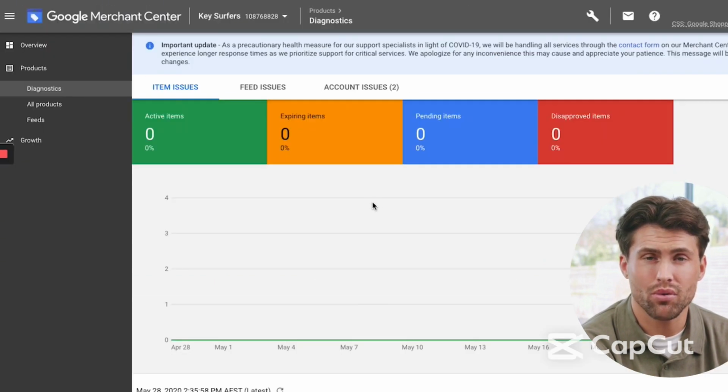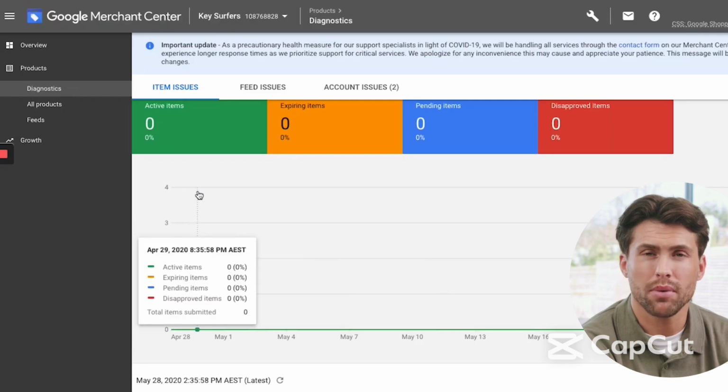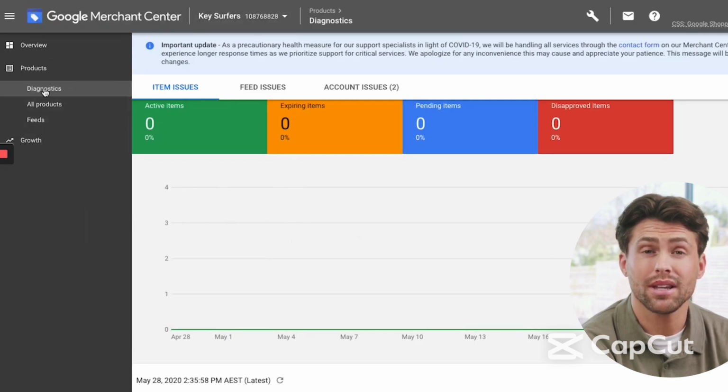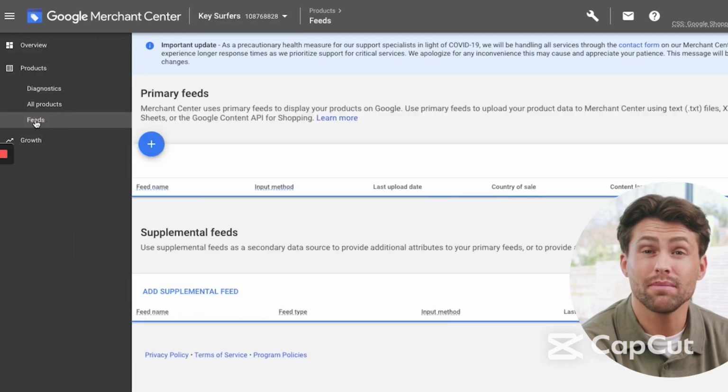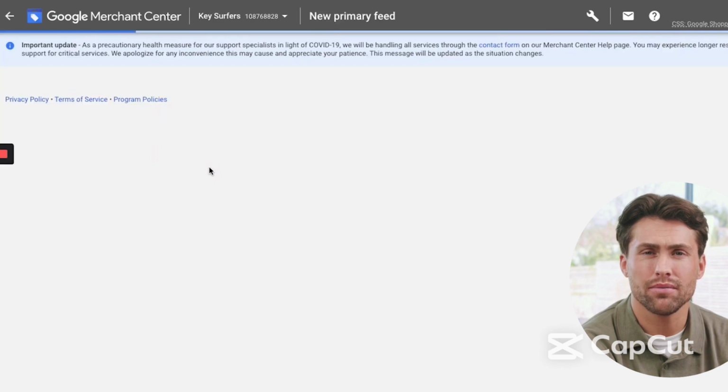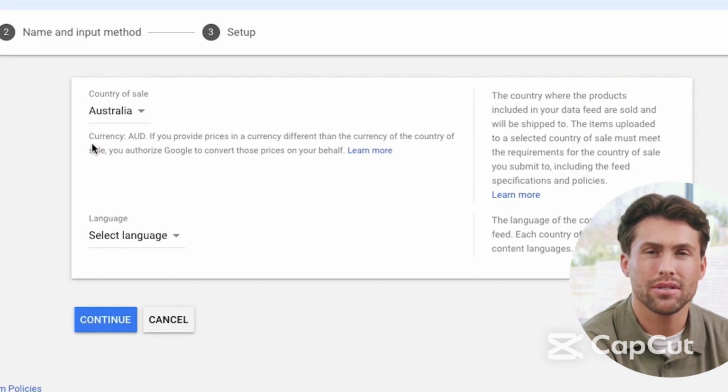Okay, so we're in Google Merchant Center right here, and we want to upload our feed from Shopify in the easiest and quickest way possible. I'm going to go onto the left, go to the menus here and go to feeds. And I'm going to add in a new feed. This is the new feed that's going to take the products from Shopify and put them in Merchant Center.